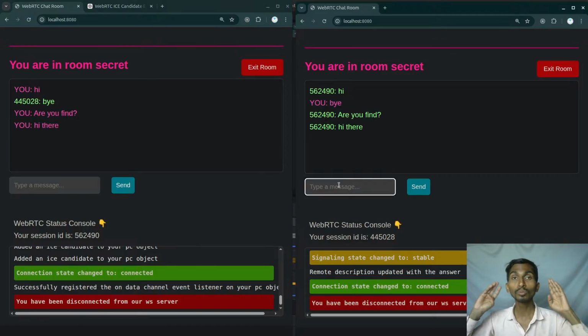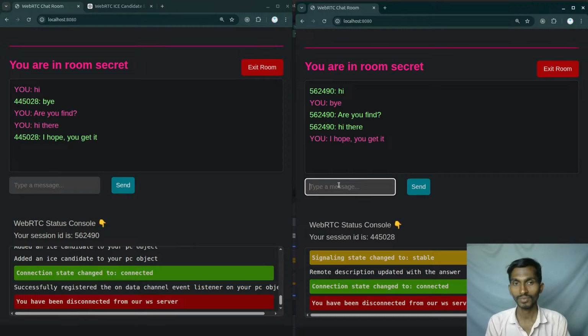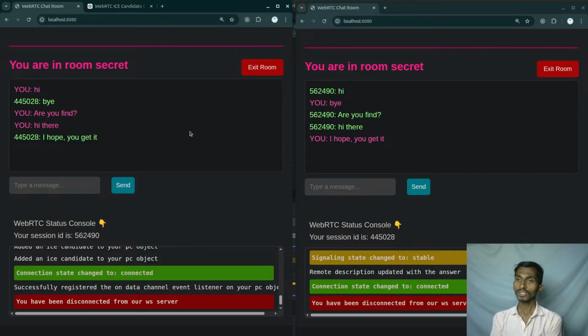Two browsers are connected using the IP address and port number, and right now you can just simply send the data from here. I hope you get it. It works. So this is how things are going to go ahead.